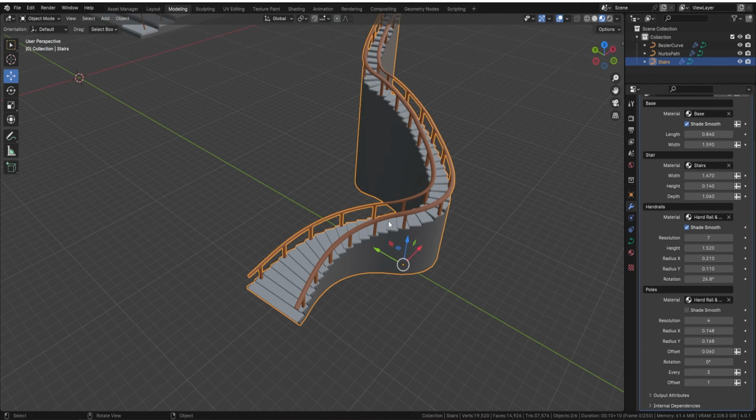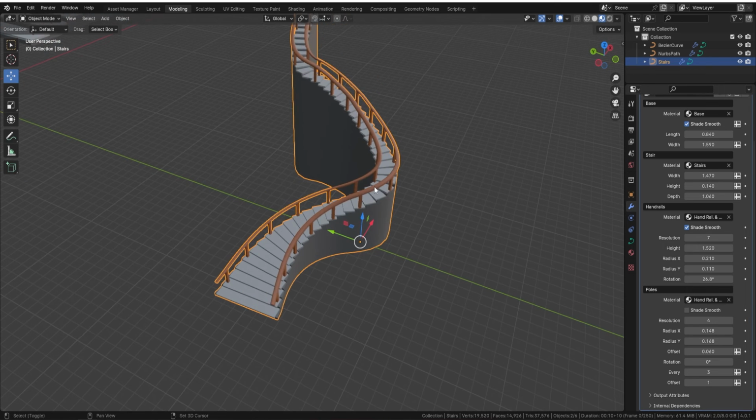So there we are, everyone. That is 3D Tudor's Blender 4 Stairs Geometry Node. And I honestly think it's one of the best out there.